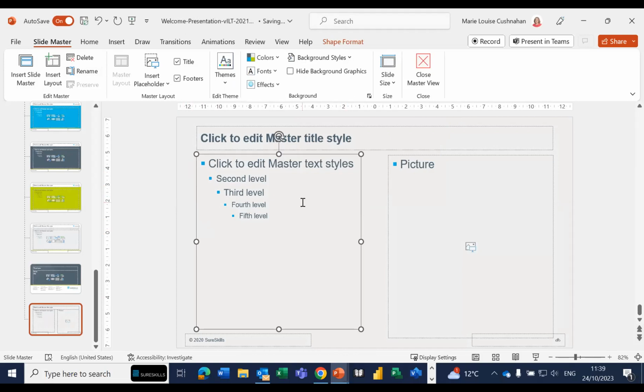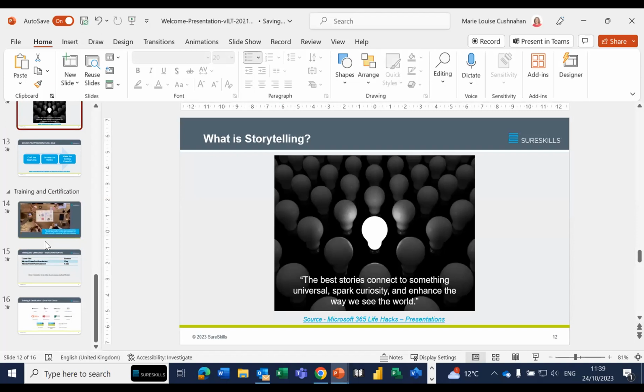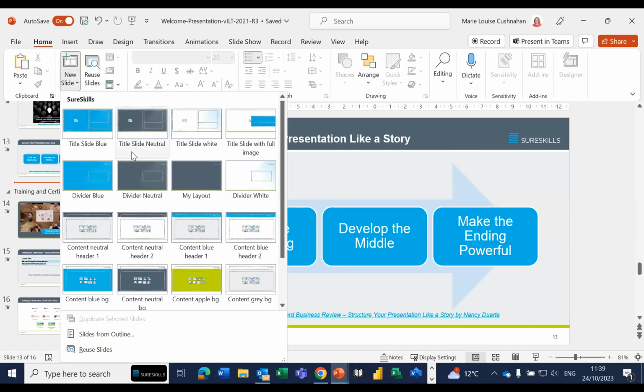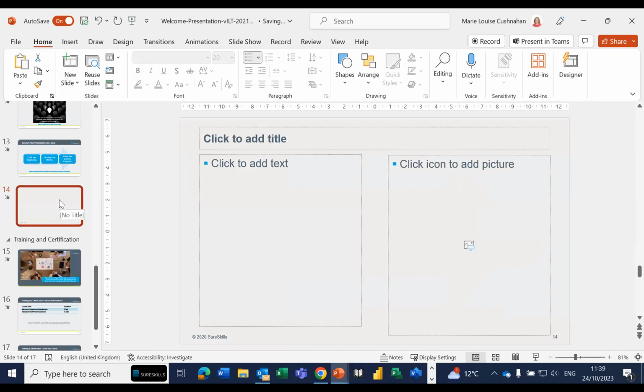And rename. And when I close out of the master view now, what it means is if I want to insert a new slide, I can now select my new layout. So that will help from the point of view of thinking about the layout of your slides within the presentation to help you tell the story.